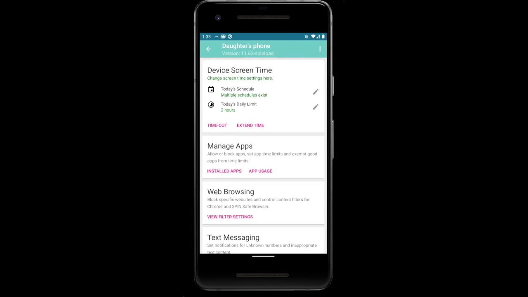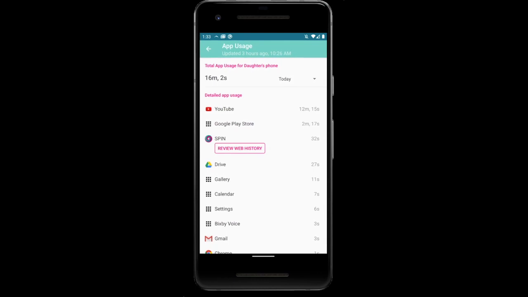Now, next up is the Manage Apps block or card. So here I created a shortcut to the app usage. So right from the Manage Apps, you can see the app usage from the report. If I tap on that, I get to see all the usage from today on this device. I also see when it was last updated.